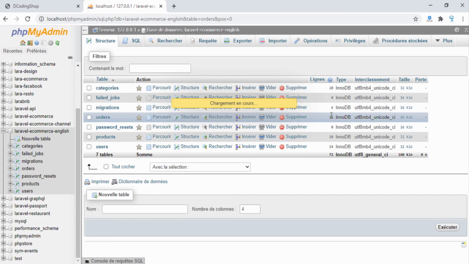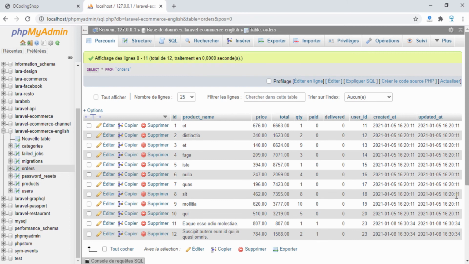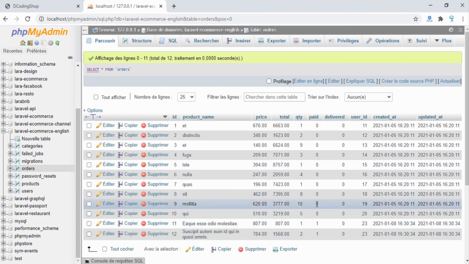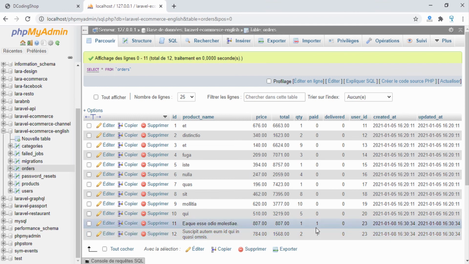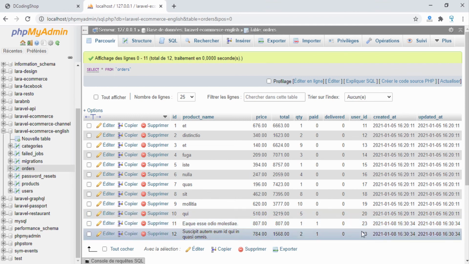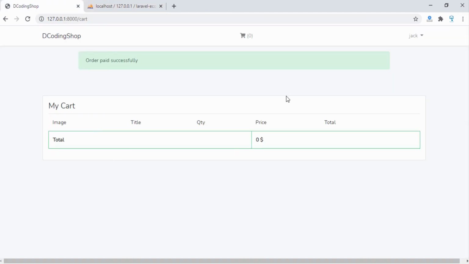We had already added 10, and the two orders, as you can see here, are the two orders that I have added recently, since today is the 8th of January. We have the first one with quantity 1, and the second with quantity 2, and here it shows that the orders were paid, as you can see here, and the user ID is 23. So this is all we have in the front end.